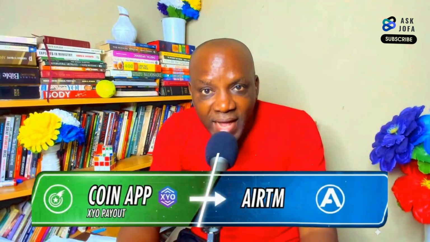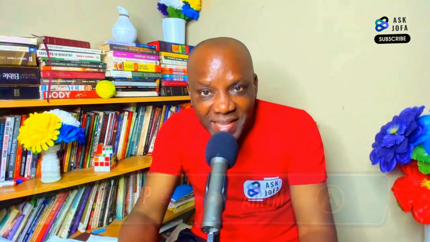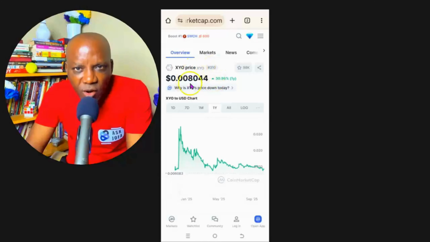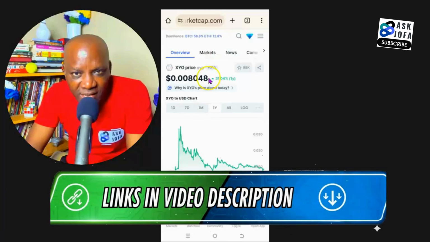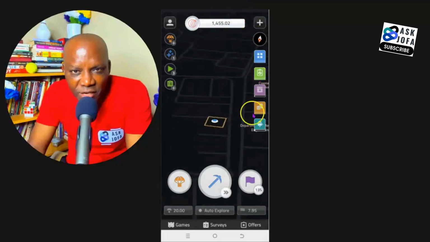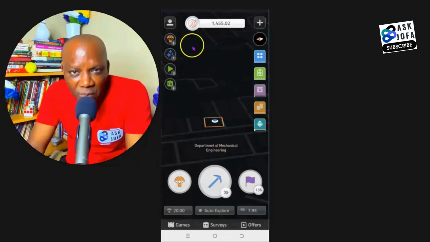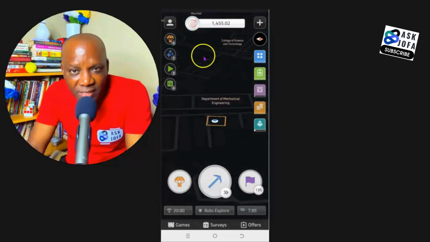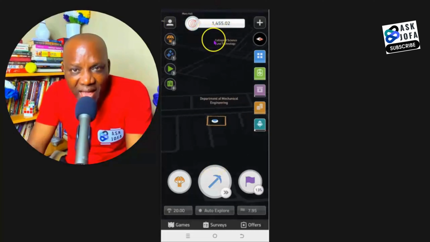So, how do you get your XYO token redeemed to AirTM and get your money in cash? Let's do it. This is the current price of XYO token on CoinMarketCap, and you can get this XYO token for free on Coin App and get it converted to cash using AirTM. Let me show you. You can see this is my Coin App. With your interaction with Coin App, you are providing real-world digital data to companies and Web2, Web3 clients around the world. So your interaction with this app has real-life applications.